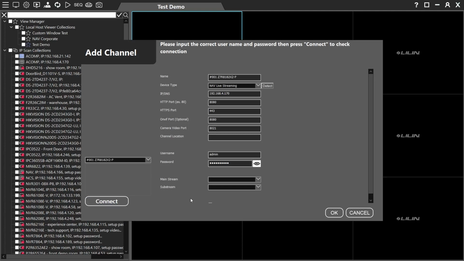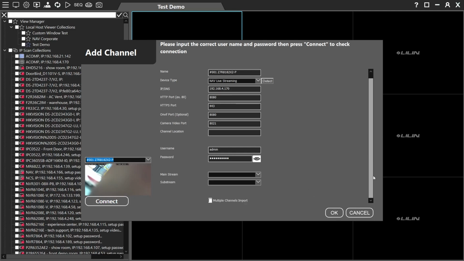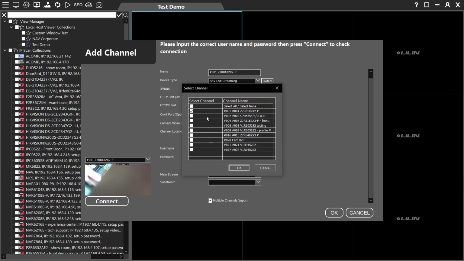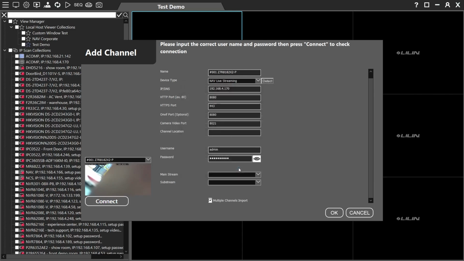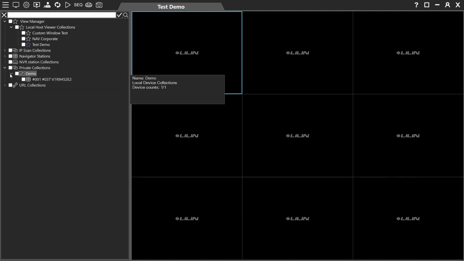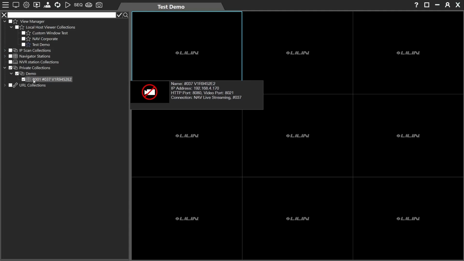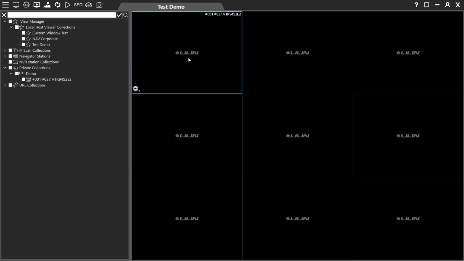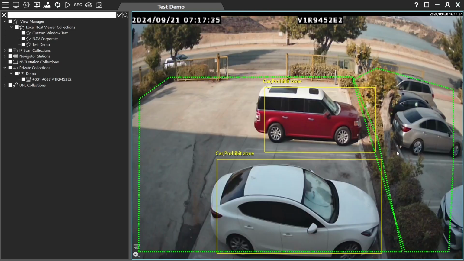Alright, again we want to connect. And click, and here scroll all the way down and check this box that says multiple channels import. Now we can select all the cameras that are on our corporate, or you can just choose the ones that you want to put on your Navigator client. So here, it's this one over here, our V1 camera. Click OK, click OK. And if we go down to our demo, we see that our camera is added here. Now you just select it and drag. And then in your nav client, you'll be able to see your AI camera.